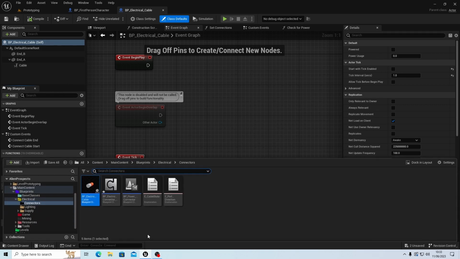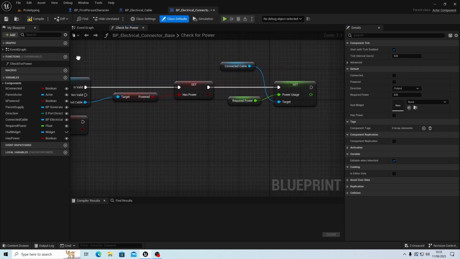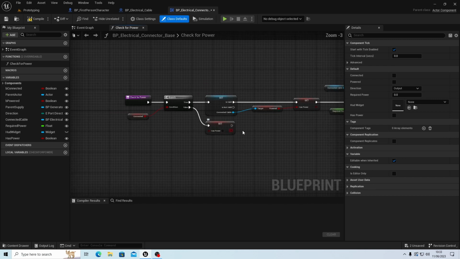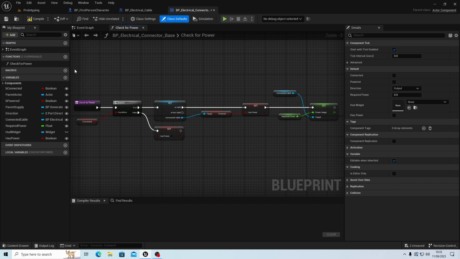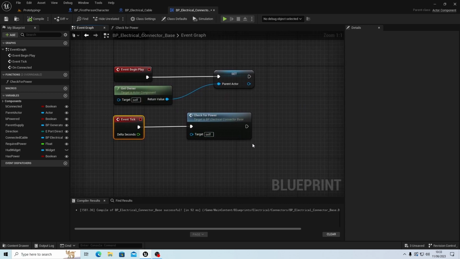What we want to do now is open up our electrical connector base. This is the one that will be sending all the information through to the cable. Again, this one's constantly checking for power. I don't want to constantly check for power, and I'll show you why in a moment. In our event graph on tick, all it's doing is checking for power. We're not going to do it.